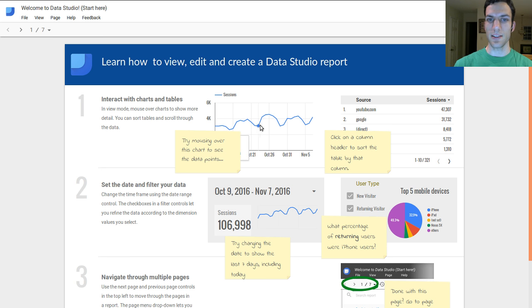Yeah, so I've done this in YouTube before, like how many views do I have? And you can see over time what's going on. Click on a column header to sort. Oh, I like that this is embedded in the problem. There's some Cyrillic, some other stuff, some sessions, that's super cool.